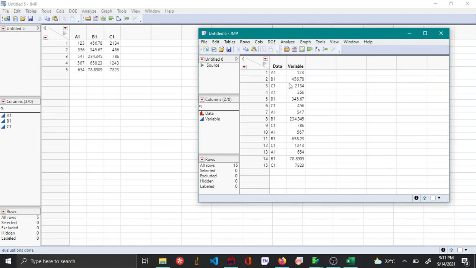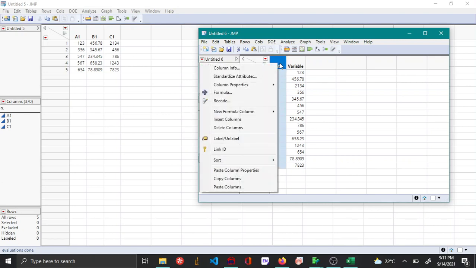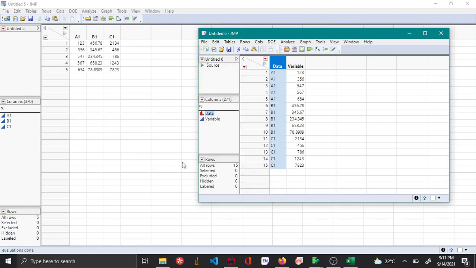Additionally, you may want to stack this as a function of each variable. You can do this by right clicking on the variable column and then you can say sort. And then you can sort them either ascending or descending. So now you can see that the data has been sorted.